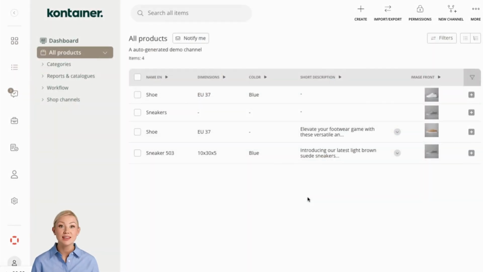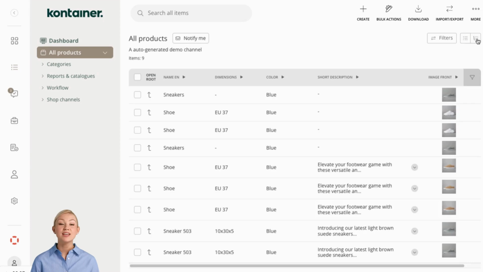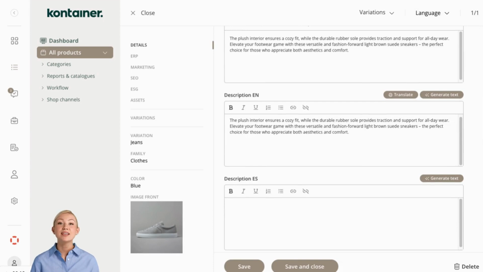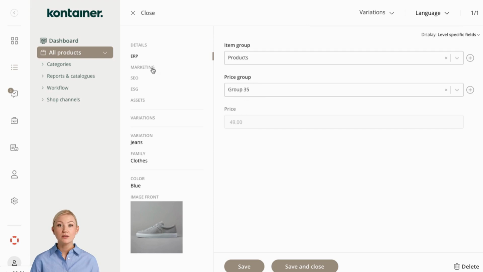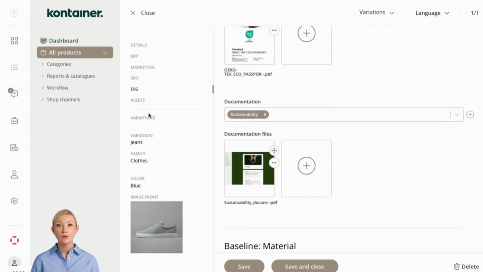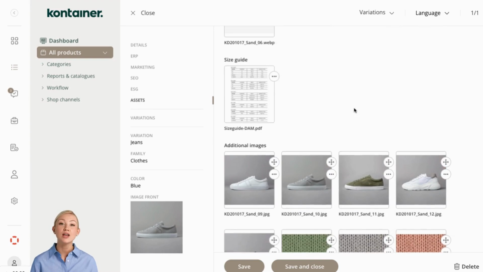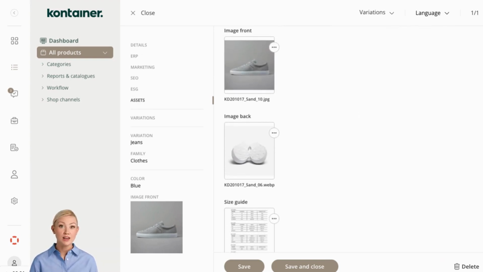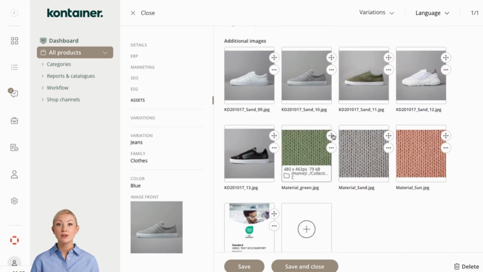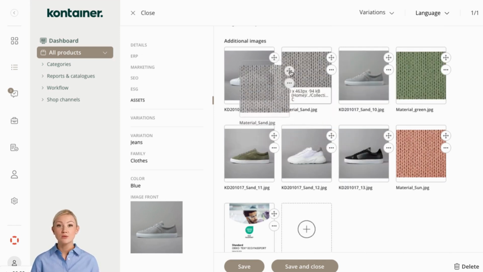In the main view of the product information section, all products, including all product variations, are displayed. When clicking on a product, you will see all the data fields relevant to your products. Fields can be grouped to give the best user experience. In my demo, I have grouped fields into details and read-only data from the ERP system, marketing and SEO texts, ESG data, and assets. When it comes to assets like images, videos, product sheets, technical guides, size guides, and so on, all of these are automatically linked from the DAM system to specific products. You can arrange them to determine the order in which they are placed in webshops.